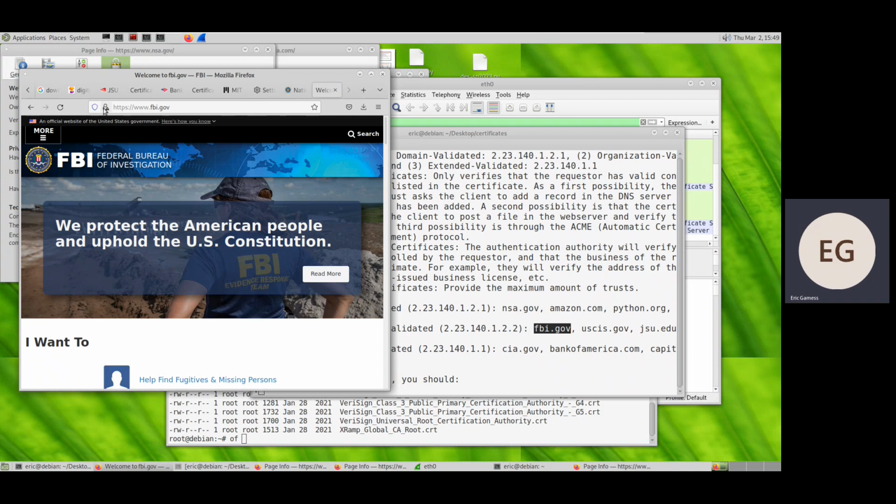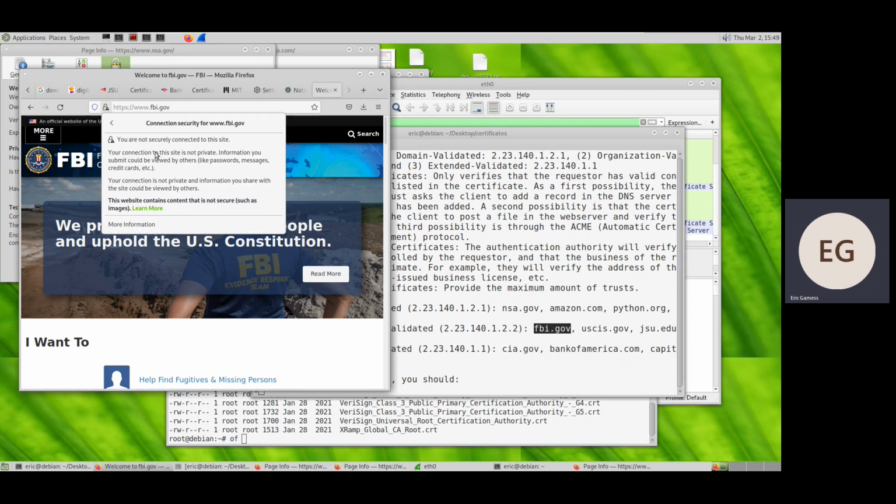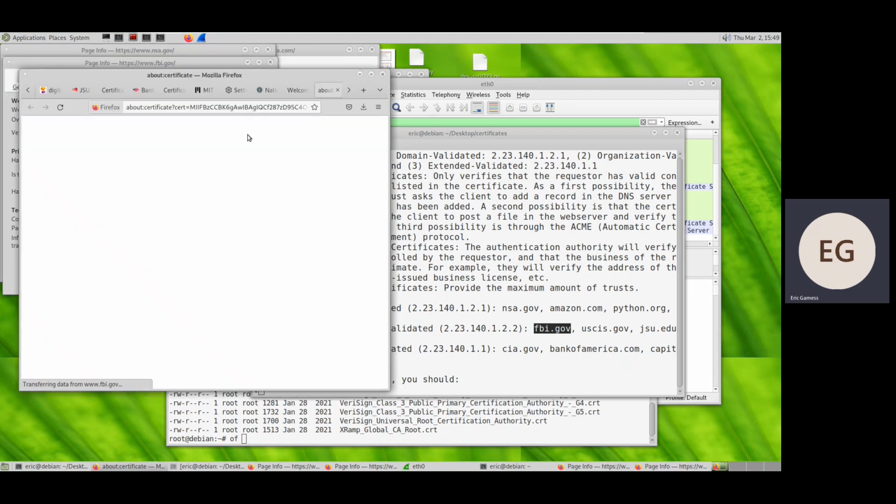So my browser tells me, be careful here. So I'm going to say, okay, browser, thank you for warning me that there is a problem. Let's see what it says. You are not securely connected with this site. So the connection to this site is not private. Information you submit could be viewed by others. So what happened here, I think, is that the images are not encrypted, but the rest is encrypted.